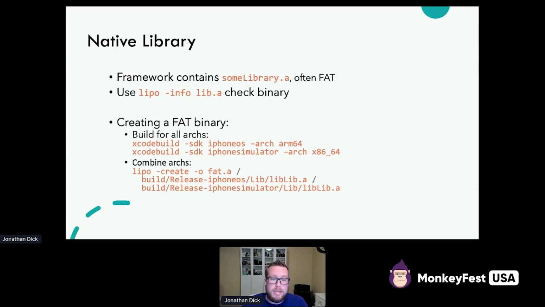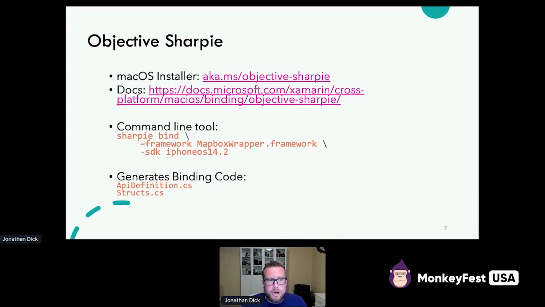So this is something that we need to do if we're creating our own Xcode library, and we want to bind that as well. Now, I mentioned Objective Sharpie. It's a tool you can go grab. There's the install link. Also, go check out our docs. They're actually really quite good for doing bindings for both iOS and Android. So here's the link to how to use Objective Sharpie, and that'll kind of land you in the docs section for all of the binding topics.